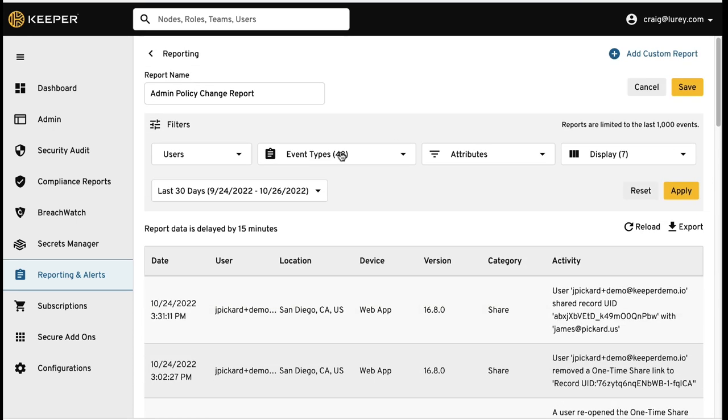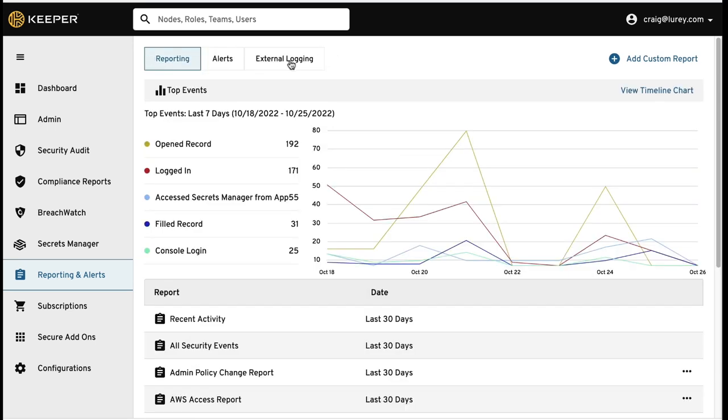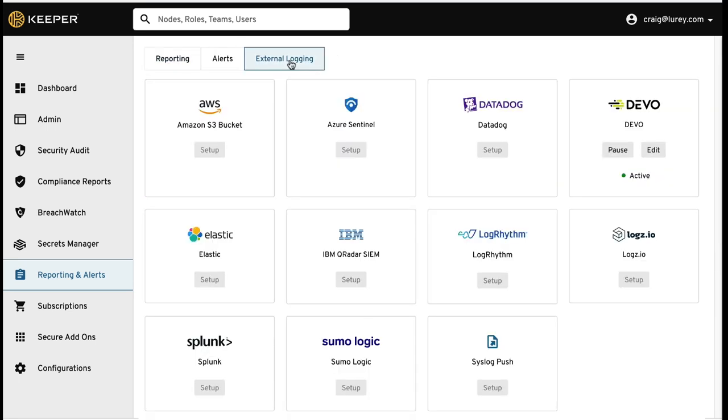You can run reports directly in the console, or you can ship the events directly to any third-party SIEM solution, such as Splunk, Sumo, Azure Sentinel, Datadog, Syslog, and any other destination. These are direct pushes from the Keeper Cloud, so the events are streamed in real time, and we provide instructions on how to integrate, including whitelisting our IPs.